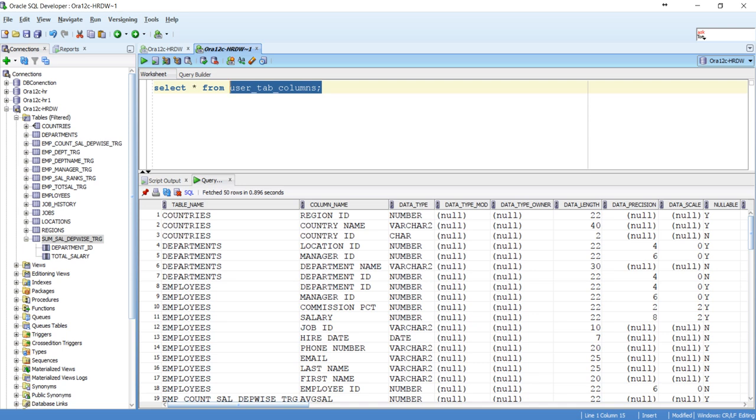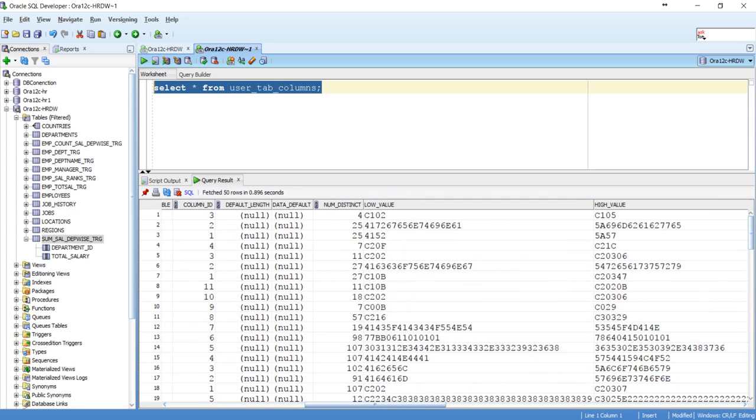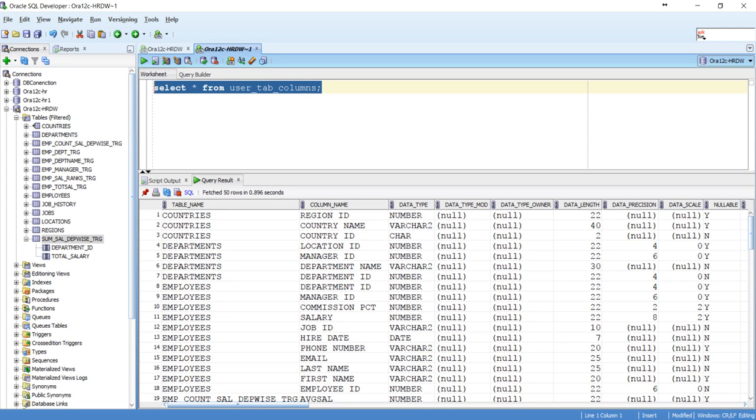Now here: select star from user_tab_columns. This table contains all the tables and their columns and their data types and a lot more information. So in this particular table, what we require as per our test case is to check the number of columns in an employee table. Now when you put this condition here, it will give you the information about all the tables, right?